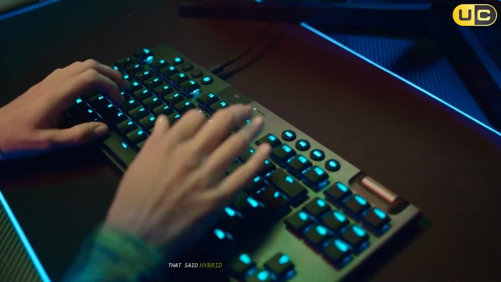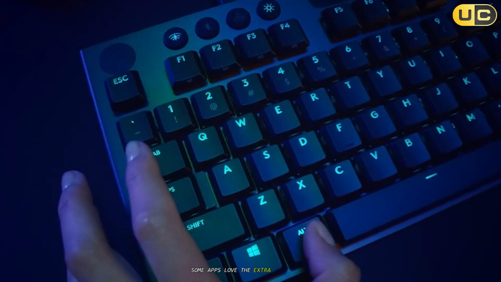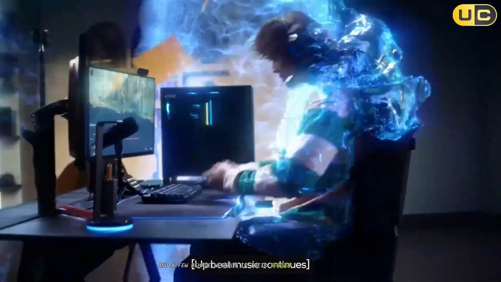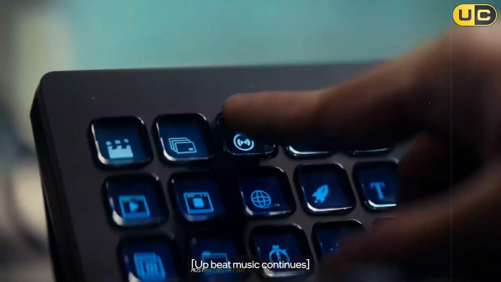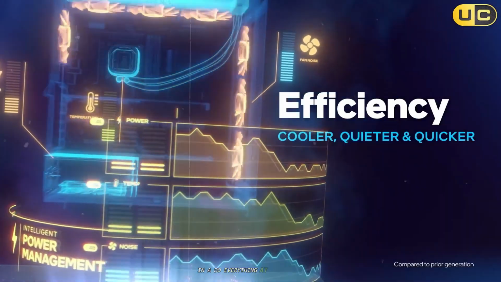That said, hybrid designs also mean workload shape matters more. Some apps love the extra total cores, some don't care, and a few behave weirdly if their thread scheduling isn't great. Most mainstream software is fine now, but it's still worth understanding why one CPU might feel better in a do-everything-at-once setup.